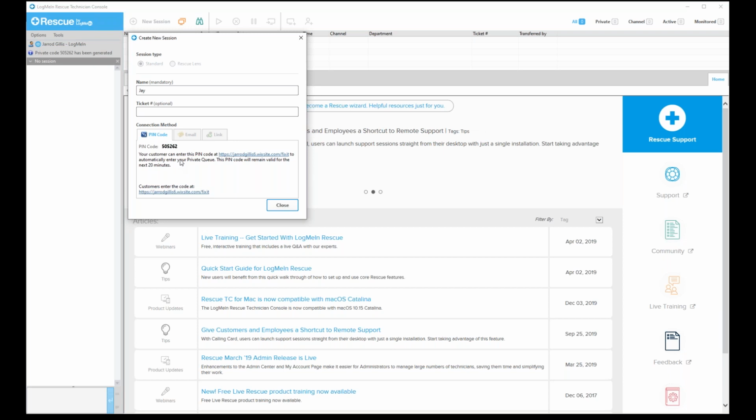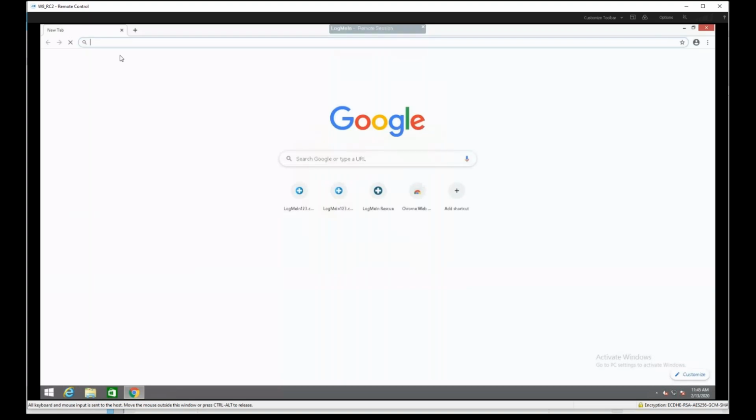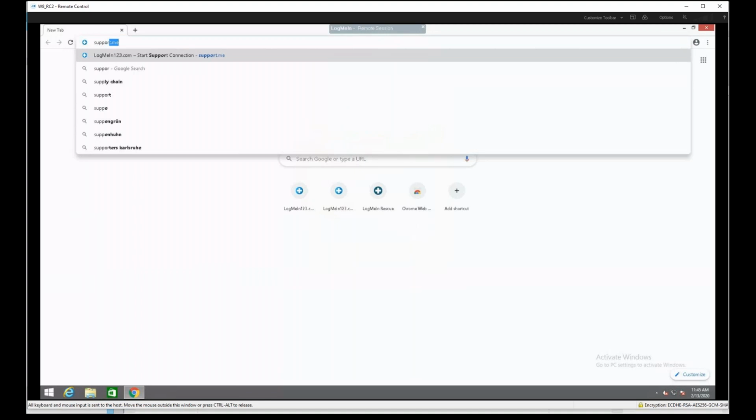If you're working with a customer on the phone, you will simply inform the customer that they'll need to navigate to logmein123.com or support.me and enter in the PIN code 505262. So we're going to go ahead and copy this. We have the luxury of doing that here, connected to a virtual machine, and let me go ahead and pop over to the customer's desktop. Again, have them access either logmein123 or support.me. They both go to the same location. Go ahead and enter in support.me.